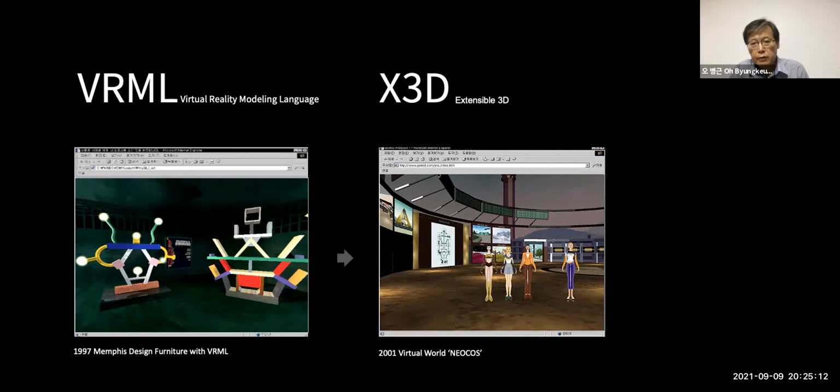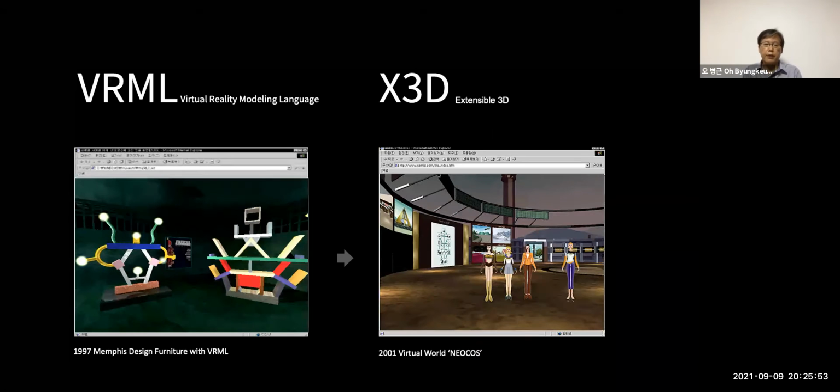In 1997, when I was studying interactive design at New York University, I created this kind of 3D contents using VRML. This is about Memphis design furniture. The shape of the furniture is very simple, so it is okay to make a 3D object and make an animation. At the time, it was very exciting to create more realistic 3D contents with VRML. And then VRML changed into X3D, which means extensible 3D. It became the international standard for Web 3D.